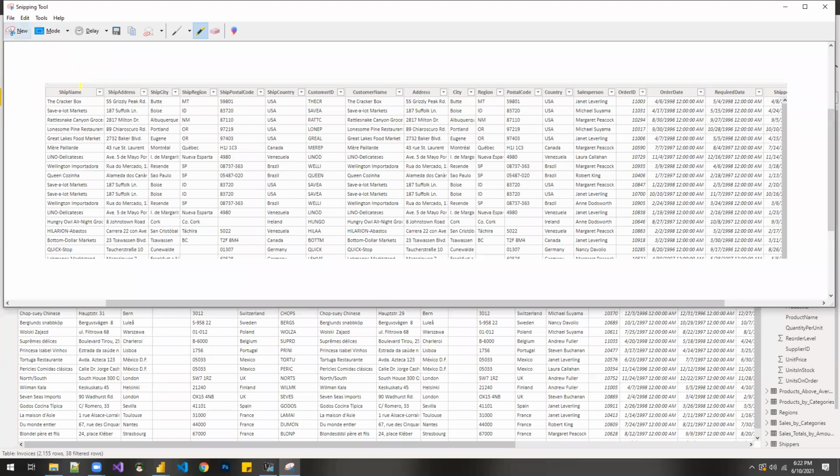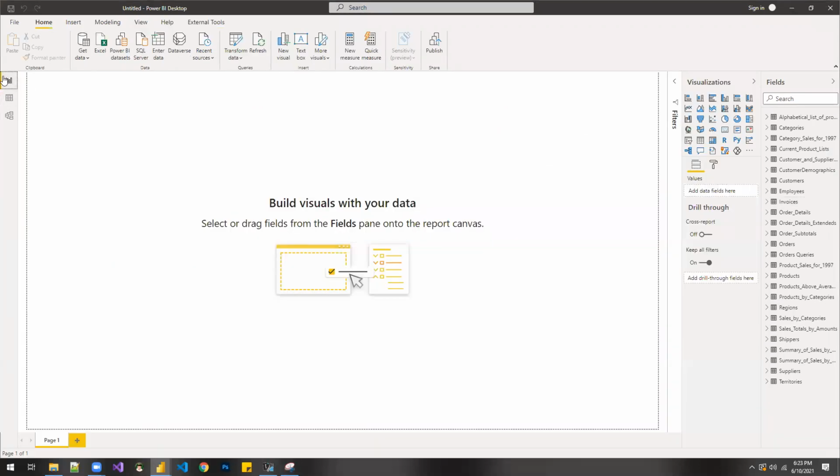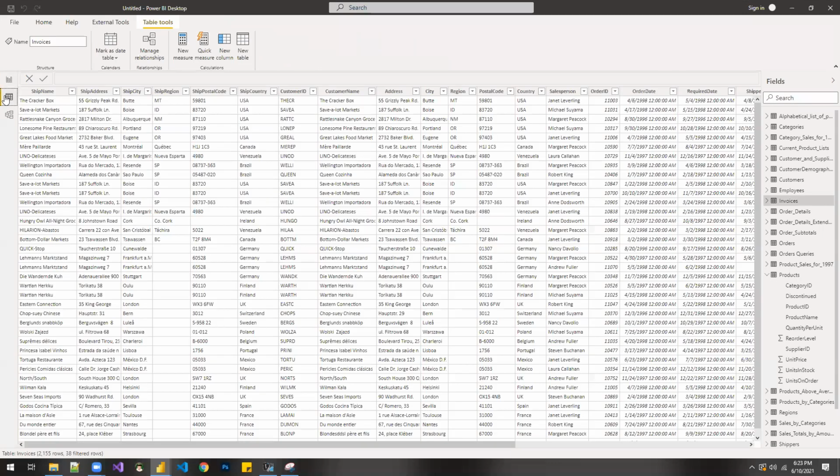So you could see here for this data, I'm able to get anything related to shipping address, shipping name, postal code. So if I get a requirement saying, give me count of products by shipping country or ship city, then what I have to basically do is go in the report view, and now I know that I have a ship city sitting in the invoices table.